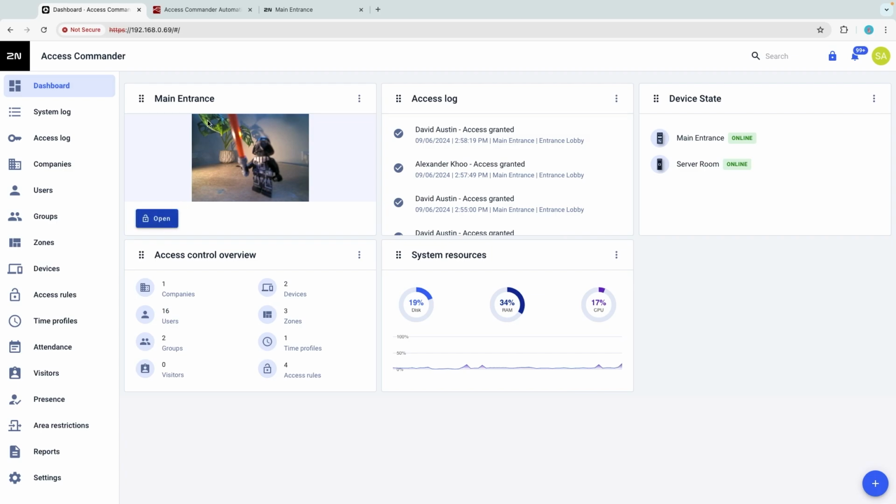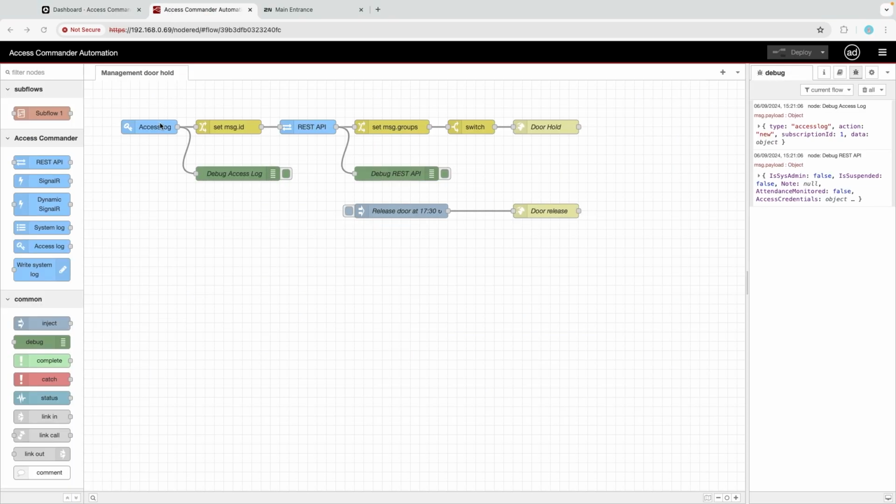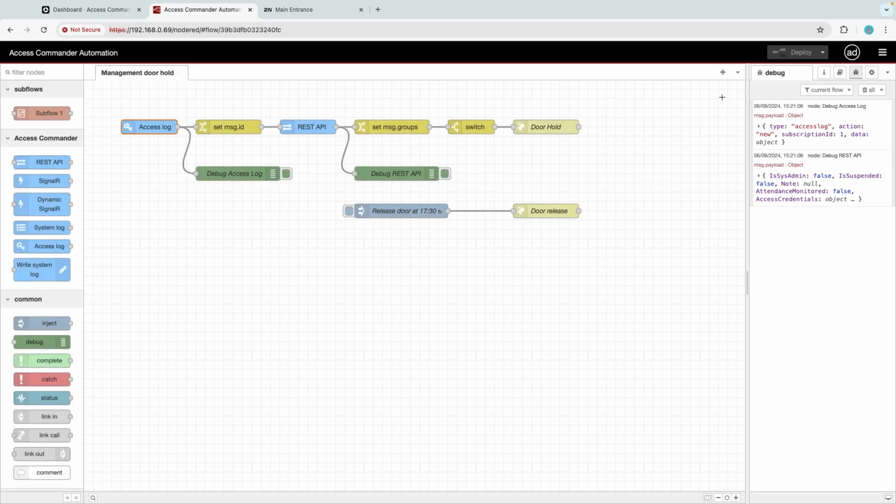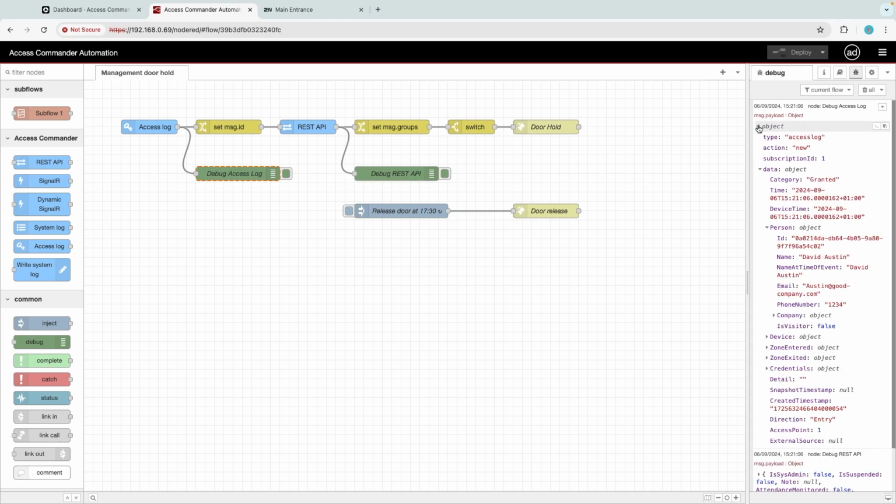Let's take a look at Node-RED to see how this is achieved. First, we have the Access Commander access log node. It's been filtered to the category Granted. Using the attached debug node, we can see what data is contained in the captured payload object. Although the payload contains the name of the user, it doesn't include any group data.